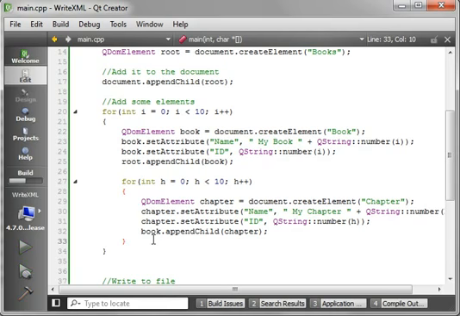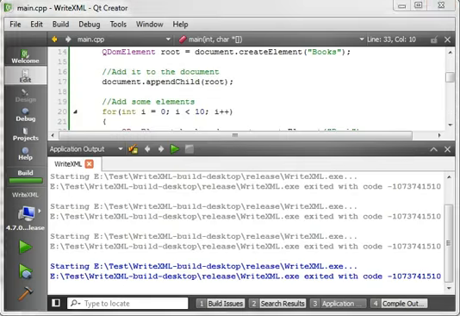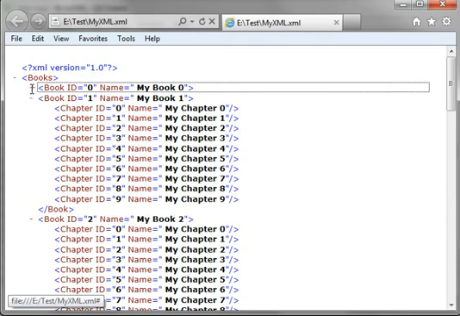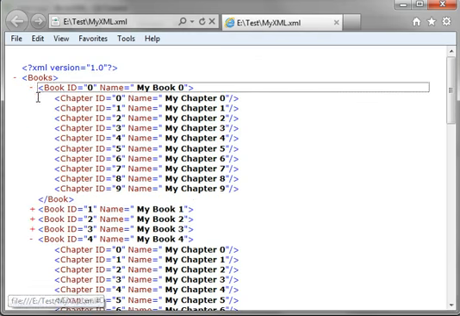Save our work, run this. Says finish, no errors so far. Give it a quick refresh. Now you can see we've got our root element, and inside our root element we have individual books. Or I should say individual elements, and each element has other elements, and you can keep going and going and going and going. That's the beautiful thing about XML, is that you can structure it the way you want it.